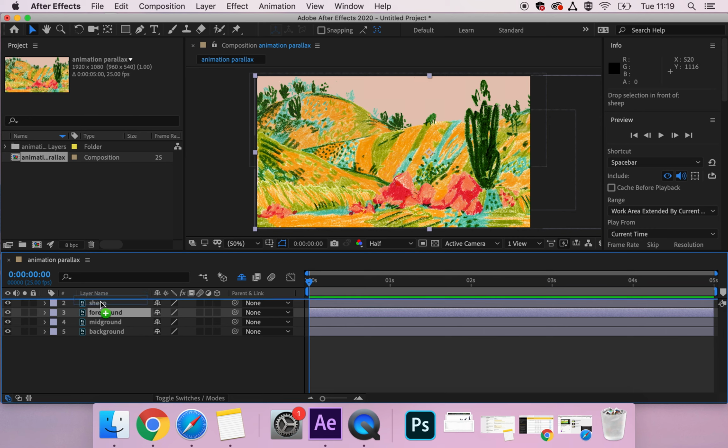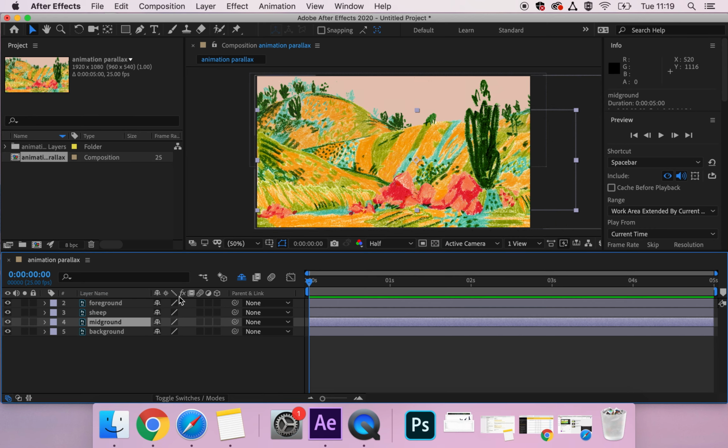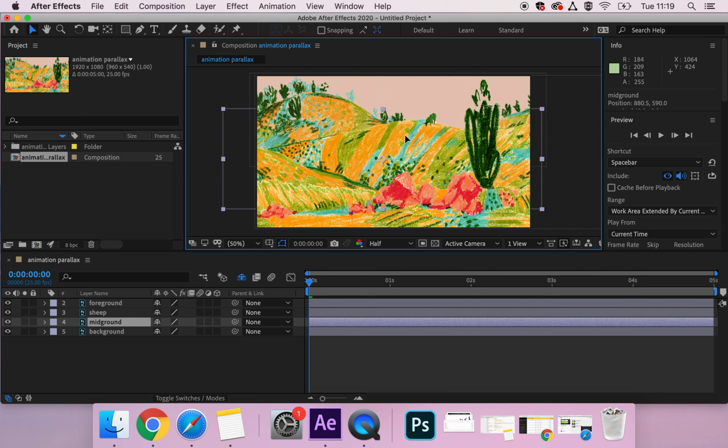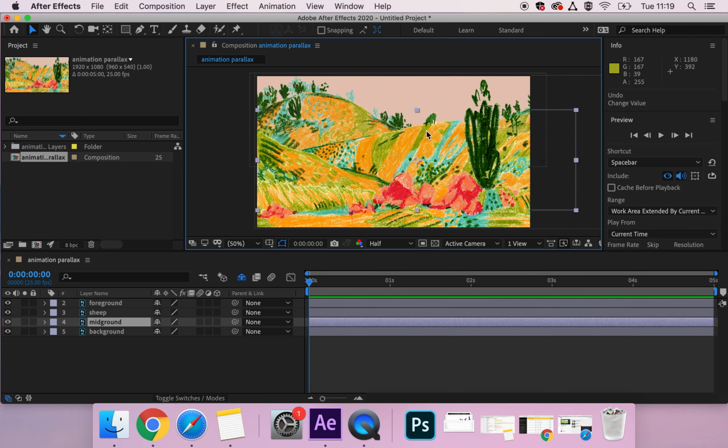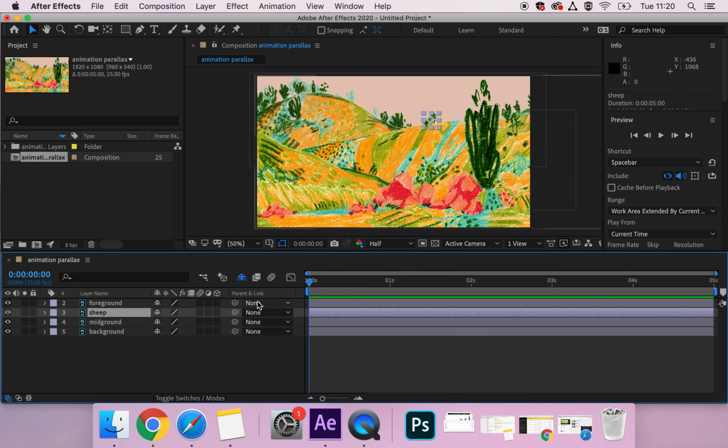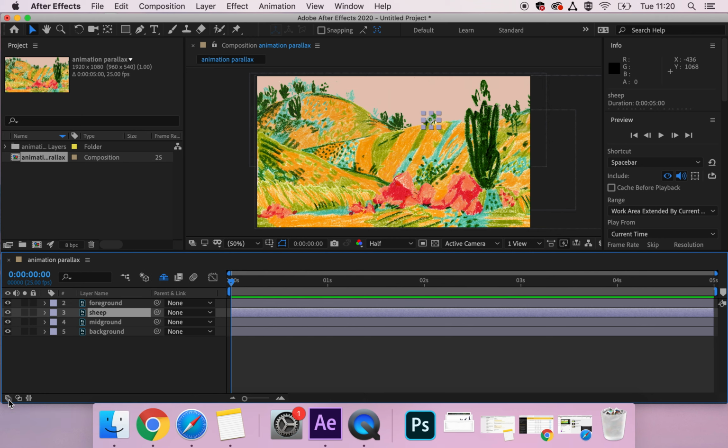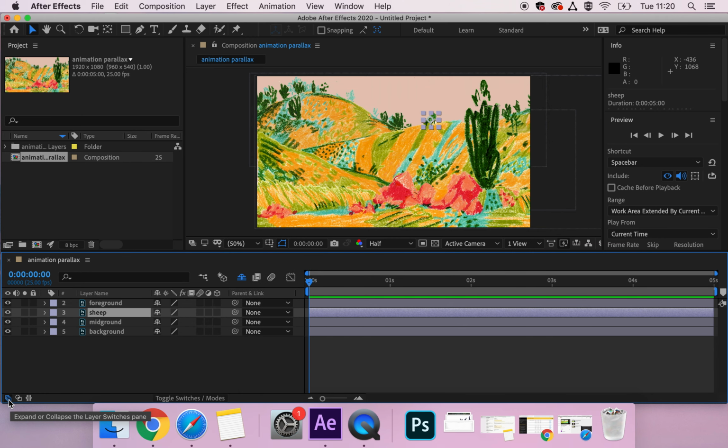And the next thing I'm going to do before I start animating is making sure my sheep follows my midground. So at the moment, if I pick up my midground in my footage panel, my sheep stays stationary. So I'm going to do something called a parent or a link between two layers. Now I want the midground to be the main parent, so I want the sheep to follow however I animate the midground. So I'm going to select the sheep layer, and here in my layers panel I've got a parent and link system. If you can't see that, on the very bottom far left corner there's an expand and collapse switches which might be just hiding some features for you.